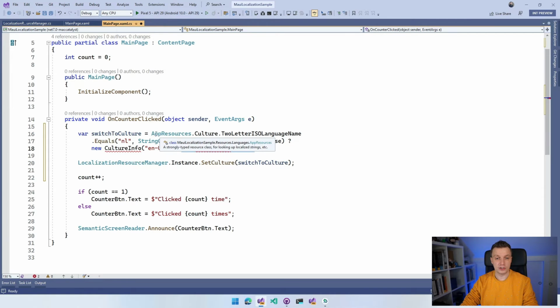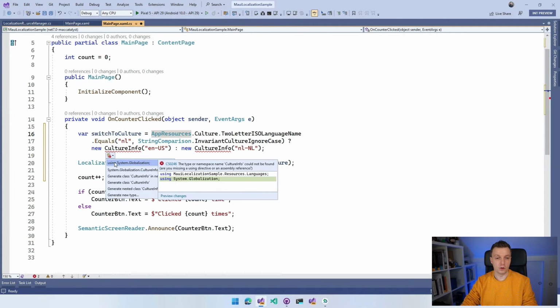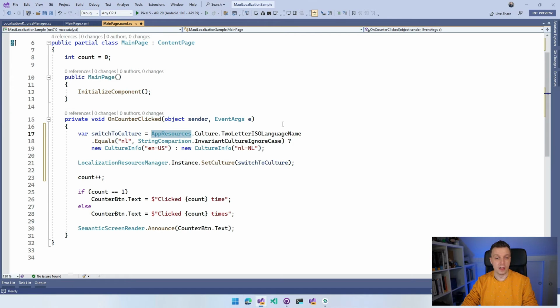This app resources is again a thing that is generated by my Resx files. And this culture info is a built-in .NET thing for the system globalization. So import that as well. And then we're going to set our localization resource manager instance set culture to the one that we switched it to, right? And now because of the INotifyPropertyChanged, it's going to switch back and forth between the translations.